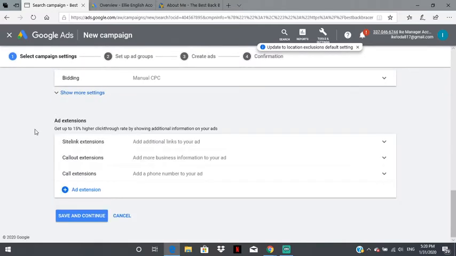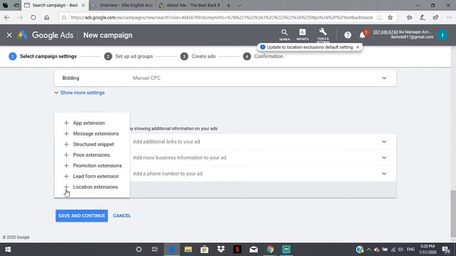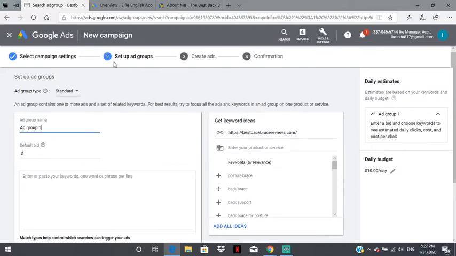Okay, so now that we're down to add extensions, you definitely want to add extensions as much as possible. If you're a physical business, you do want to do callout extensions, call extensions, right? Add a phone number, sitelink extensions to your testimonial page, contact us page, and stuff like that. You could also click to the lower left over here, and you can do app extension if you have an app for your business, message, location extension, lead form, a lot of things, so you can play around with this.